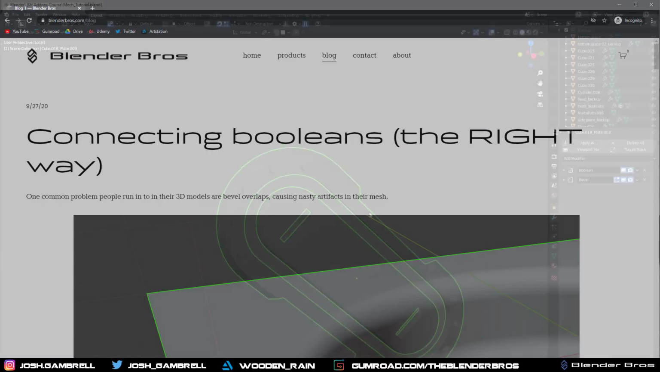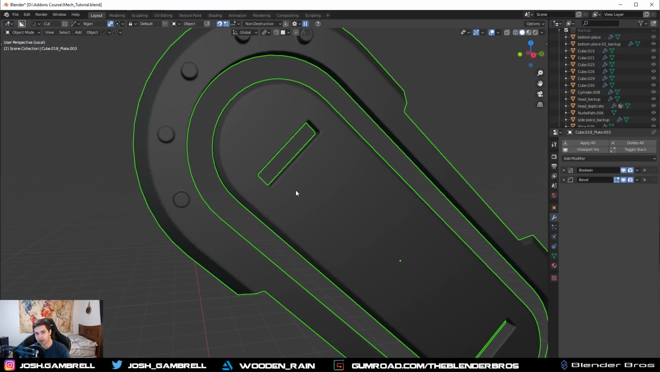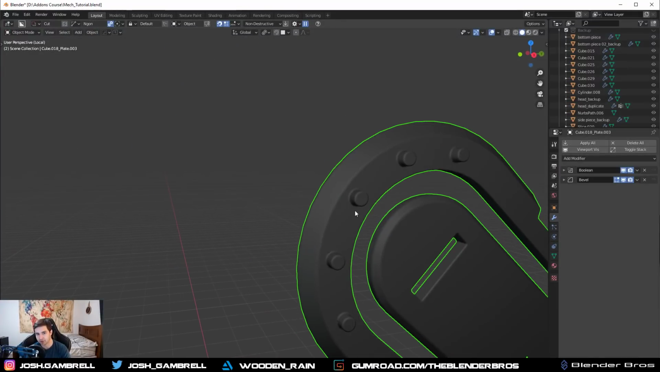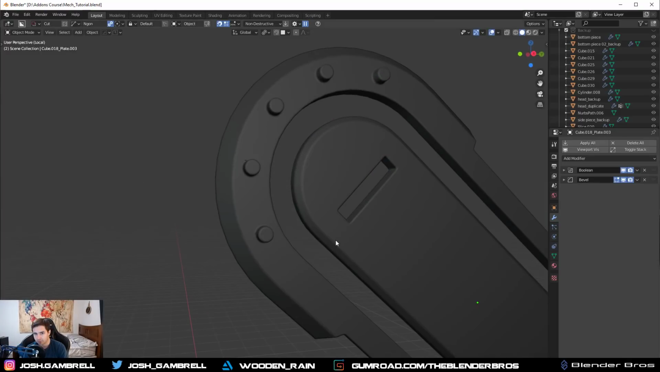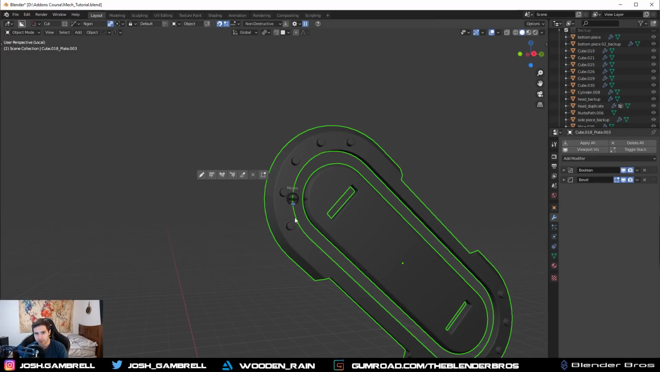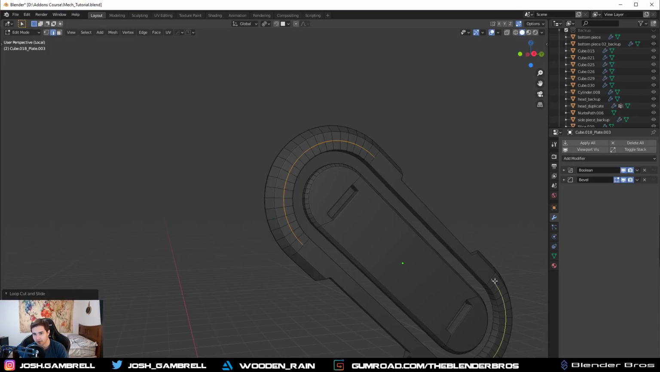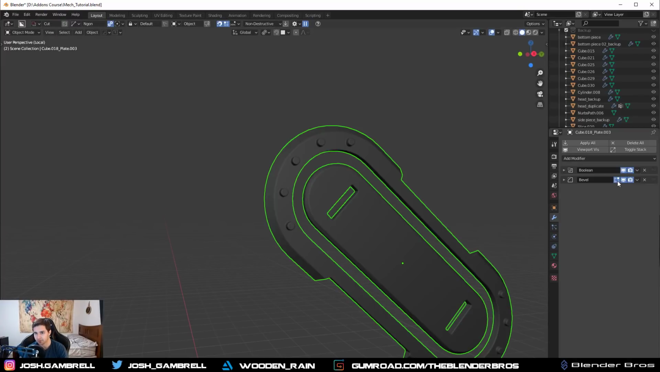Anyways, let's get started. So basically what we have is this little panel, right? And we have some cylinders union to the panel itself. Now what I'm going to do before I apply these booleans, I'm going to run a loop cut right here and run a loop cut right here just to give some supporting geo. And then I'm going to apply this.